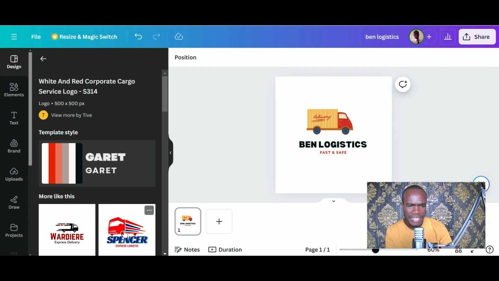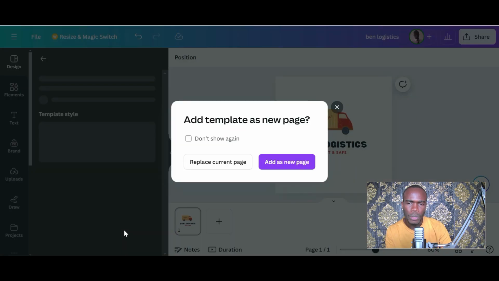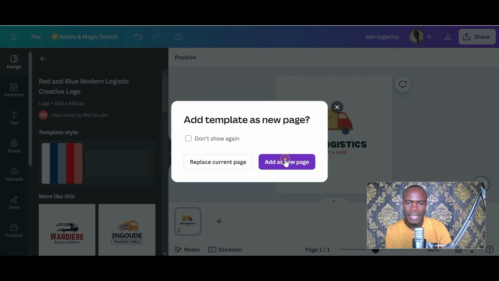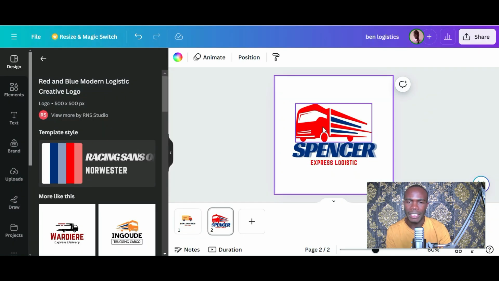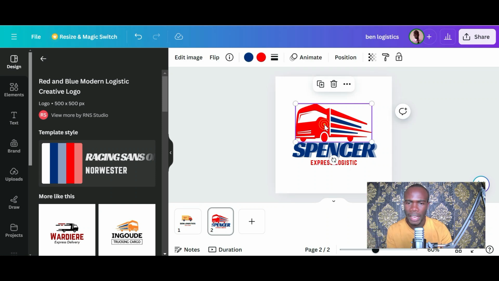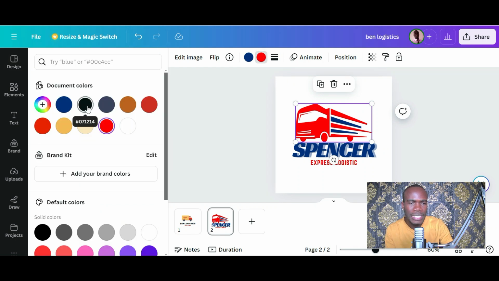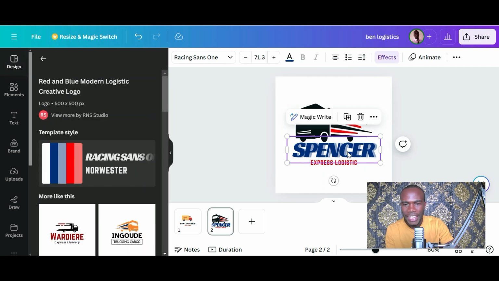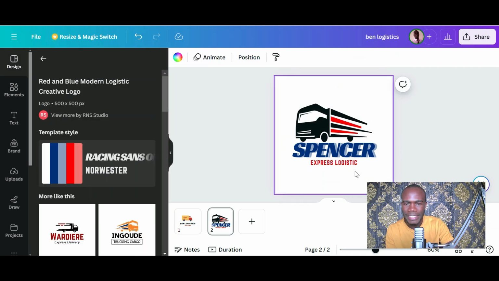Now, guys, I thought I chose the best one. Now look at this. Let me just open it as a new page. Look at that. A very unique logo, guys. Probably the best logo. Now, let me just change a few designs here, because you can't download it entirely as is. Then change that to red. Then let's leave it as Spencer, guys, and see if we can download this.